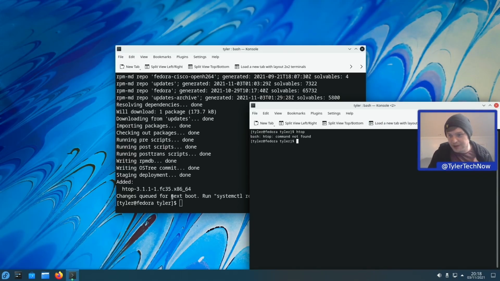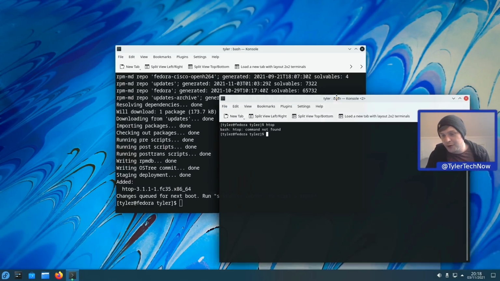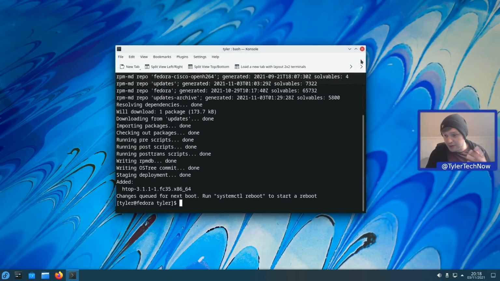So if you type in htop, you can see that it's not going to find that command or application. That's one of the things that really sets this apart from the more traditional way of using a Linux distribution, and one of its selling points in terms of stability and being able to roll back. So we'll reboot, jump into this system image, check how much RAM we're using, and then we'll start playing around with things.